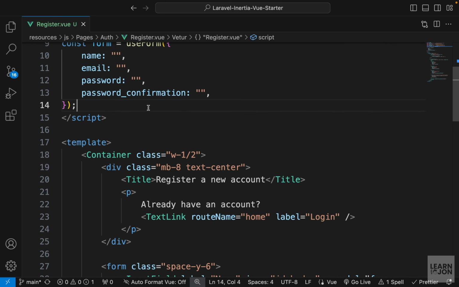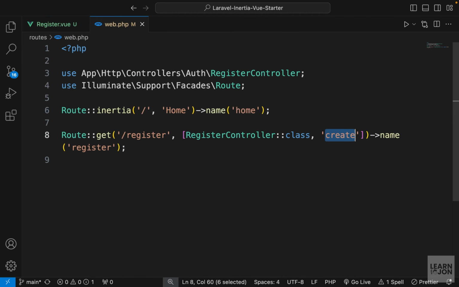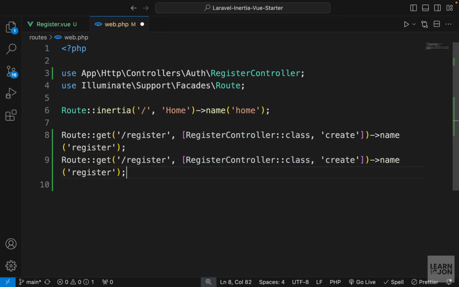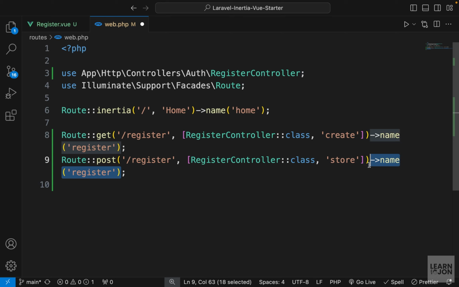So now we need a submit function and a route to submit this information to. So let's start by creating the route. Let's go to web.php, and I can duplicate this get route, change the method to post. The URL is going to be the same, but the method that is going to handle it, we will call store. And of course, we don't need the name since it will be inherited from the get route.